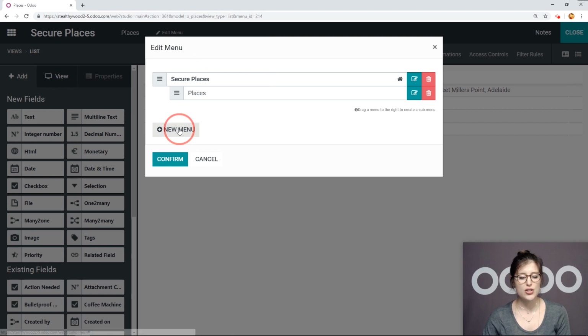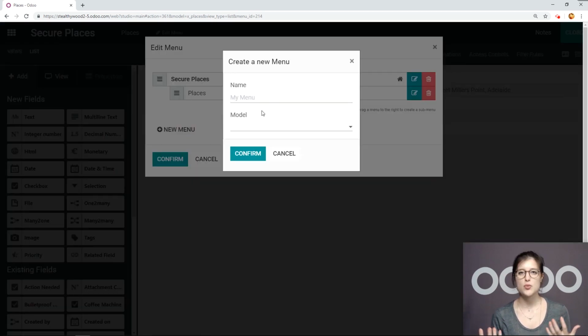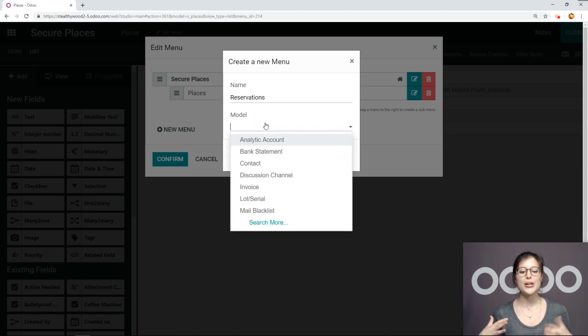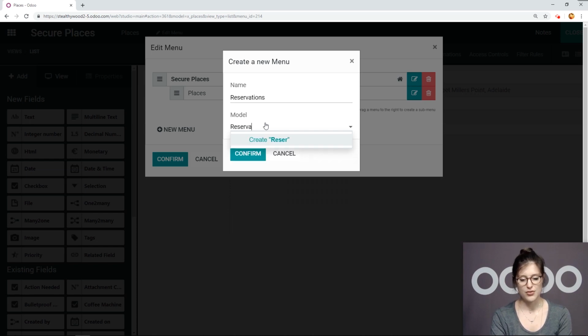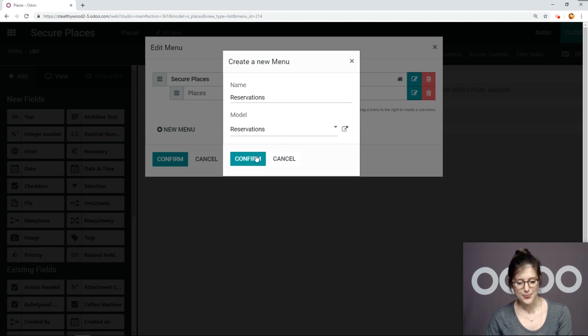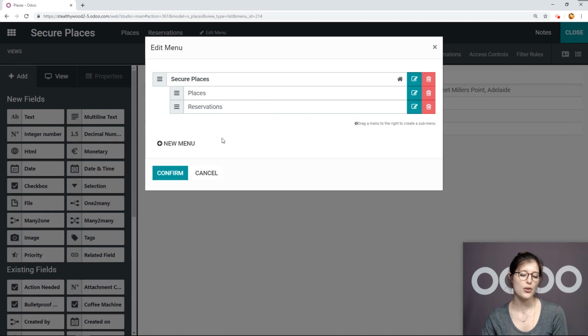Okay, and we're going to go to New Menu. And then, of course, we'll need a name for my new menu. So I'm going to call this Reservations. Okay, and then I'm actually going to create a model for this menu item. So I'm going to say Reservations. And then I'm going to click on Create and Confirm. All right, once I click on Confirm, I will click on Confirm a second time.